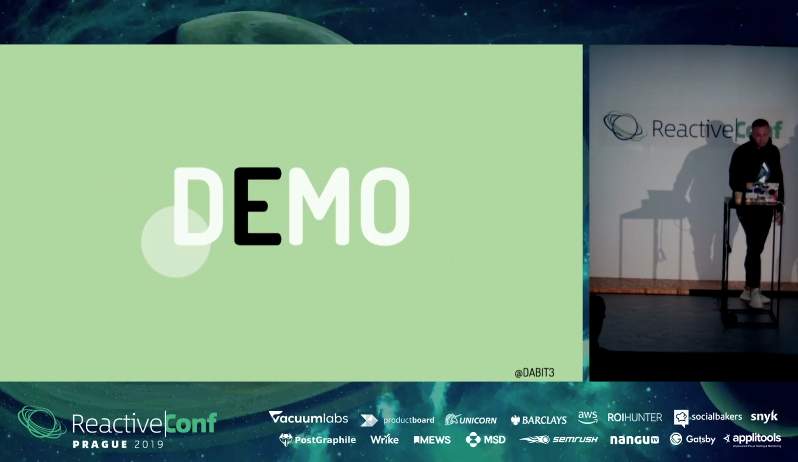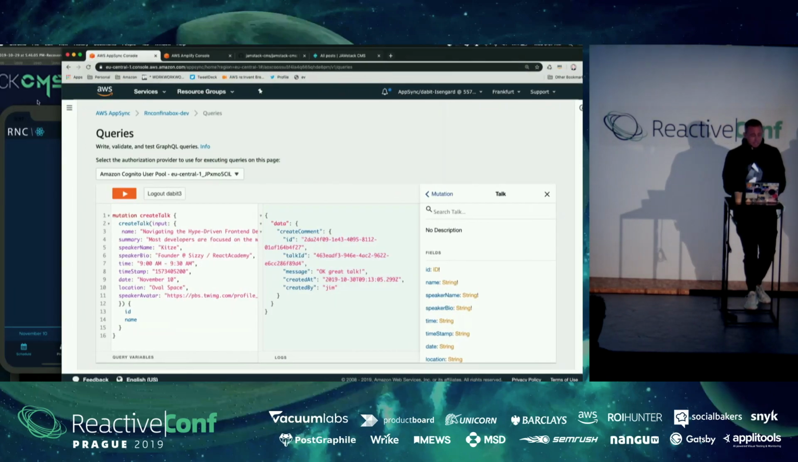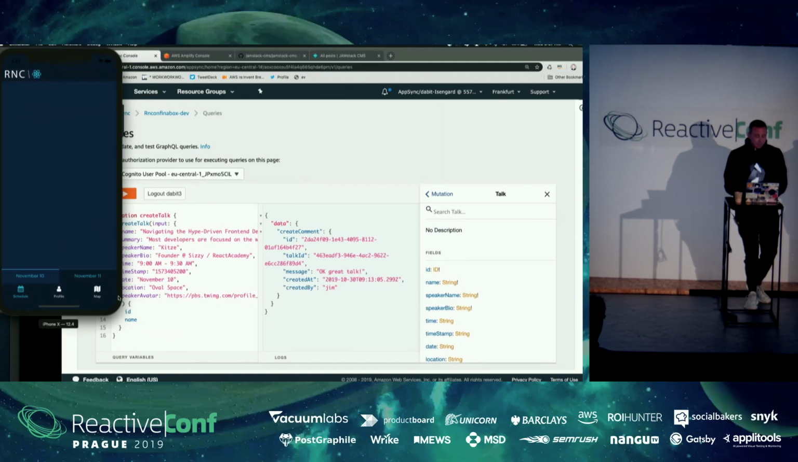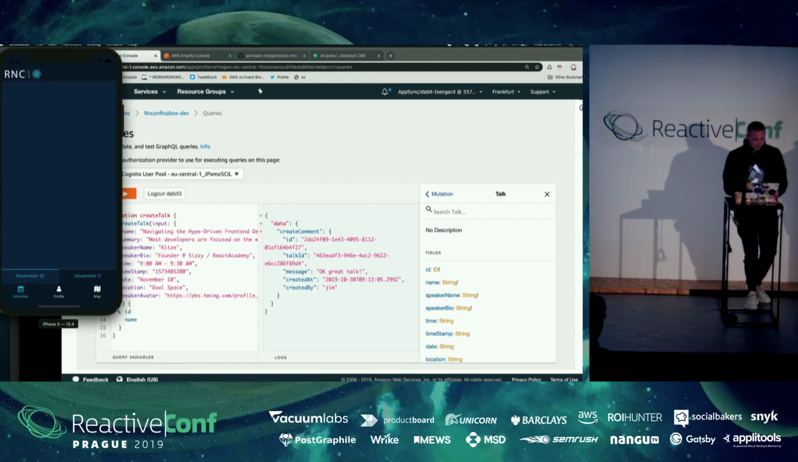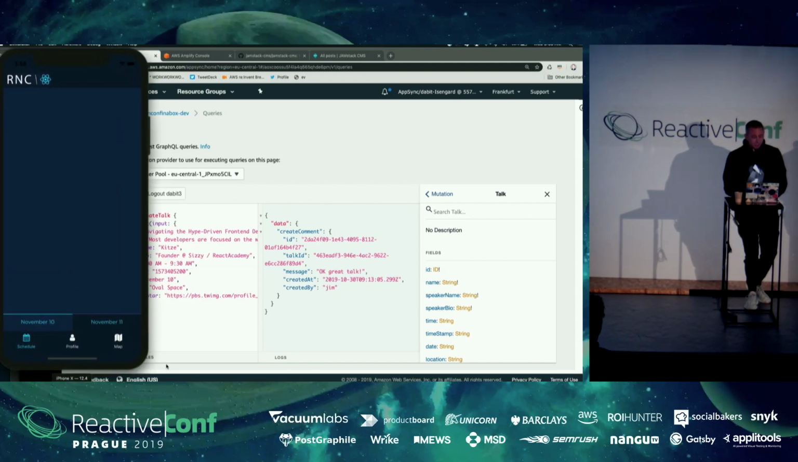Now for the demos. What I want to demo first is, can we build a conference app for ReactiveConf in the next 2 minutes? Yeah, 2 minutes, why not? So what I created was conference app in a box, and this is an implementation of full stack serverless.